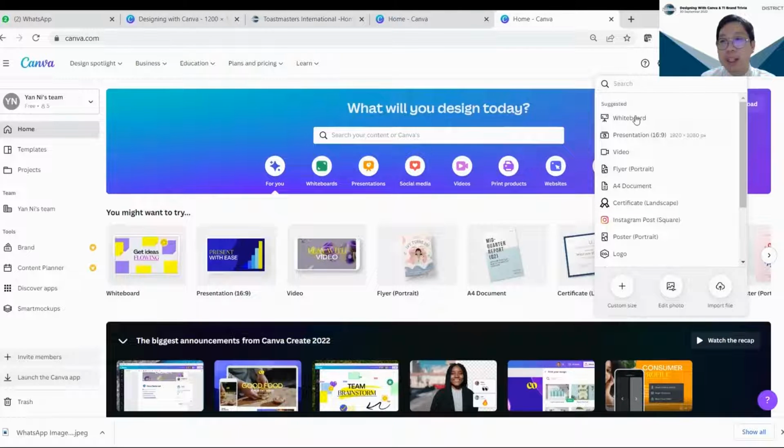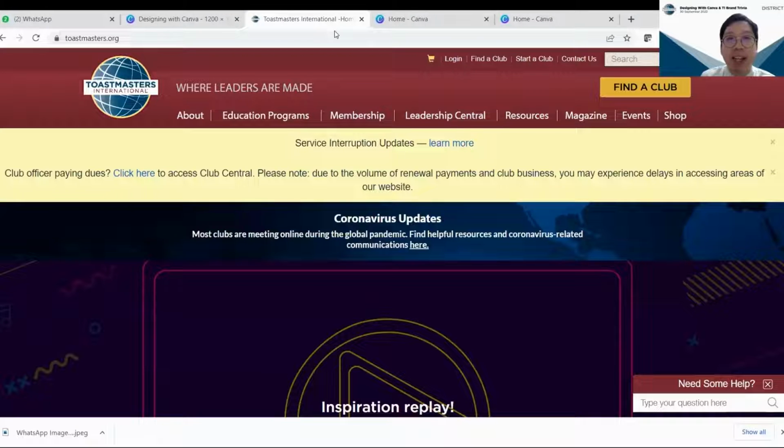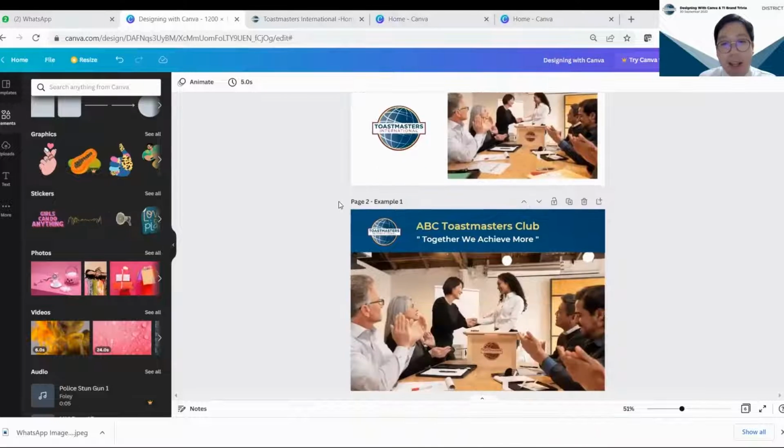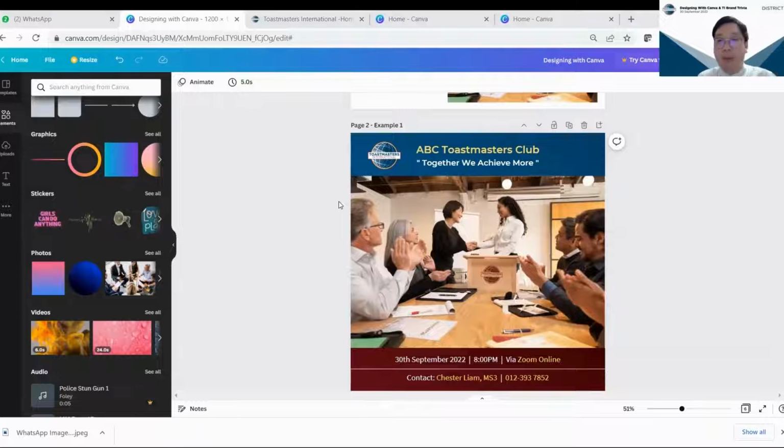You can choose the sizes. For this, I will choose an Instagram post, which is a square format. Once created, you will see the same as I did here. And then, okay, this is just an example that I'm going to demonstrate now on creating a simple meeting poster for our club. So for instance, I will start with the background first.